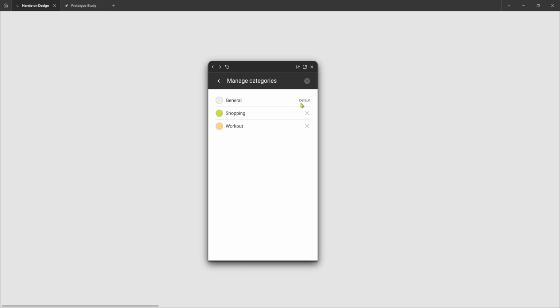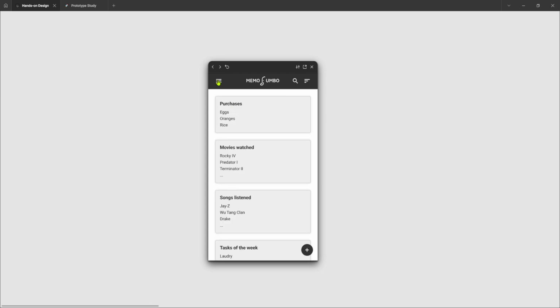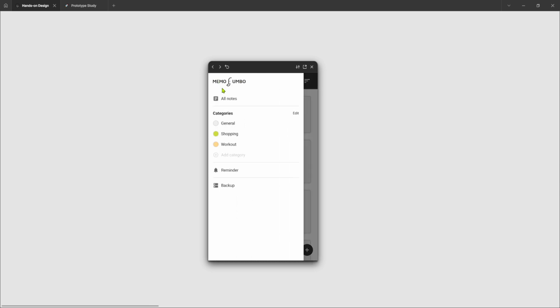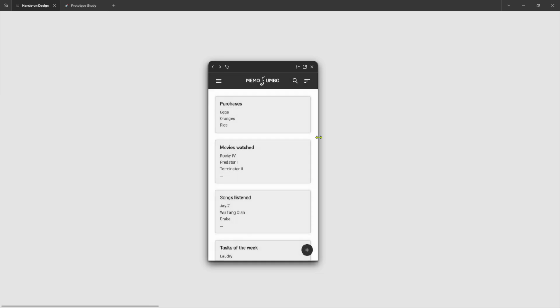General is default, meaning that it's impossible to delete. Shopping we can delete, and workout too, but not in this tutorial. Those are going to be covered in the next ones. So let's come back, and when we open this menu again, now we don't see only general and shopping anymore, but we can also see workout. So this one is the new category that we just created, and today this is what we are gonna prototype. So let's get started.